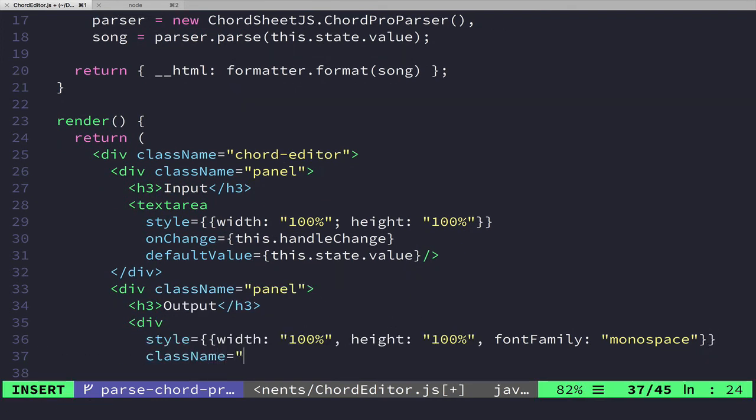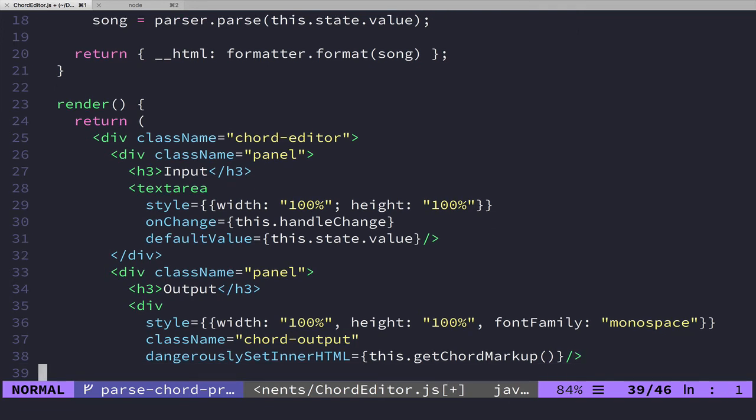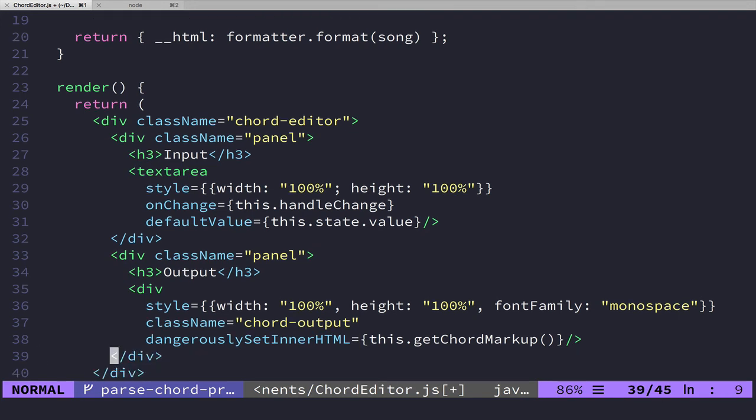We're going to give this a class name of chord output. And then this is a custom thing in React, dangerously set inner HTML. And this will be this.getChordMarkup. And then we're actually going to call that function instead of just passing it in as the raw function. But let's make sure we spelled that right. So dangerouslySetInnerHTML. This is something that React provides us in order to set raw HTML, essentially. So now we have our input and output divs.